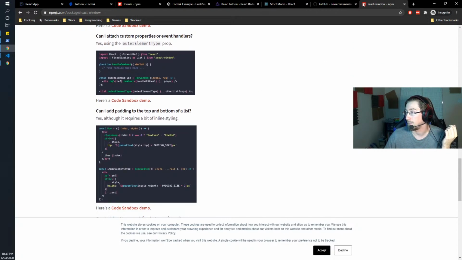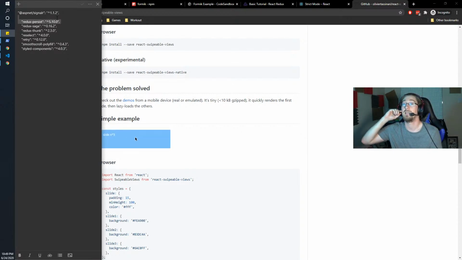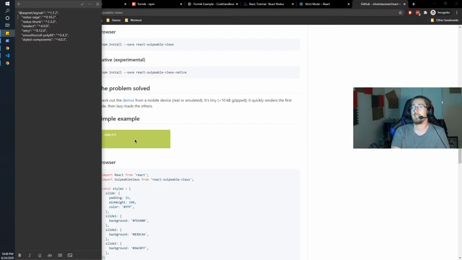Okay, I honestly don't care enough about this one. It seems like a low-hanging fruit. All right, let's move on to the next one. Redux, we have already started on. Redux Persist is for saving the state of your application. I know that one, so that's fine.